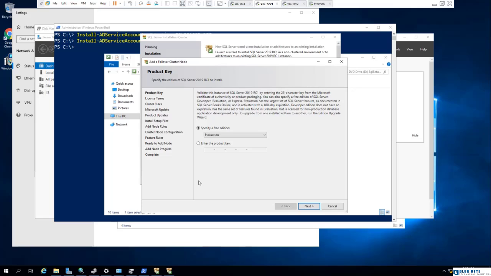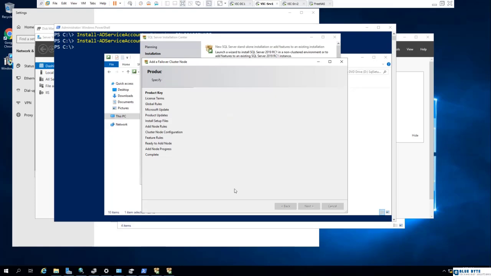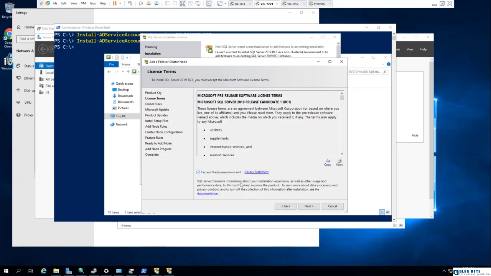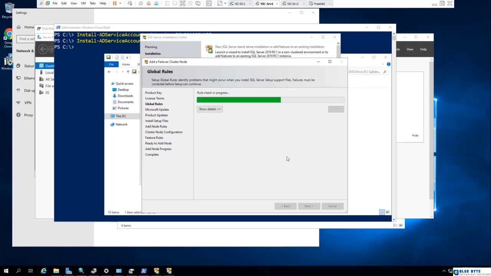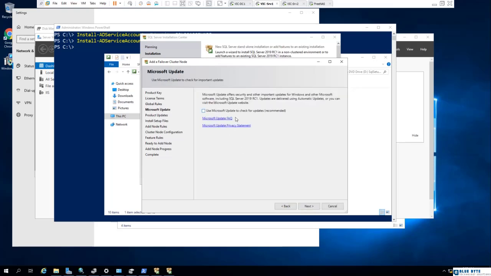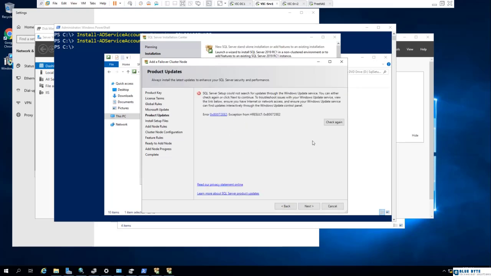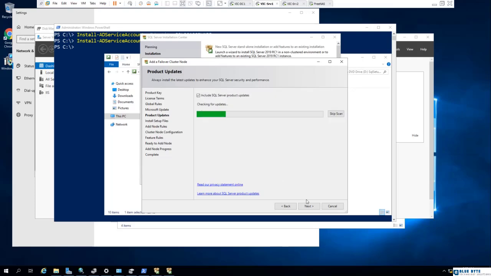Okay, after 3 to 5 minutes, we get this screen now. We need to access Developer again. Next. And I accept again the license terms. The system is going to check everything. Use Microsoft Update. Just click on next. Check again and then just continue.